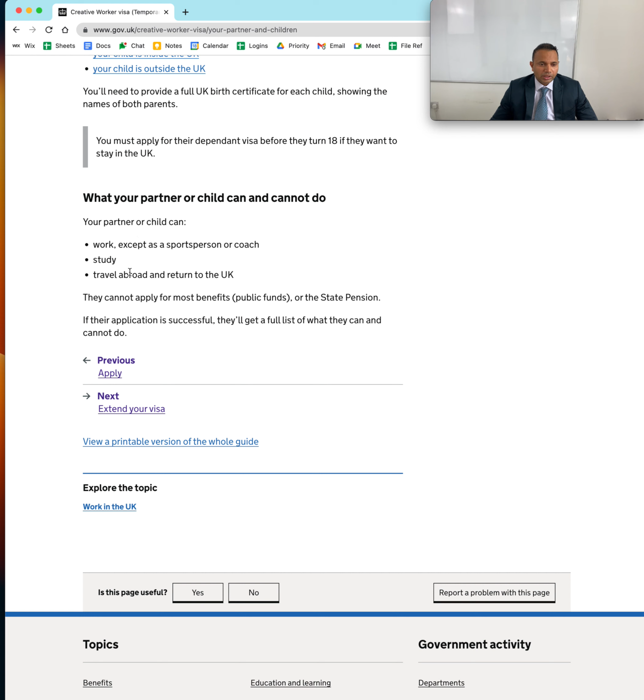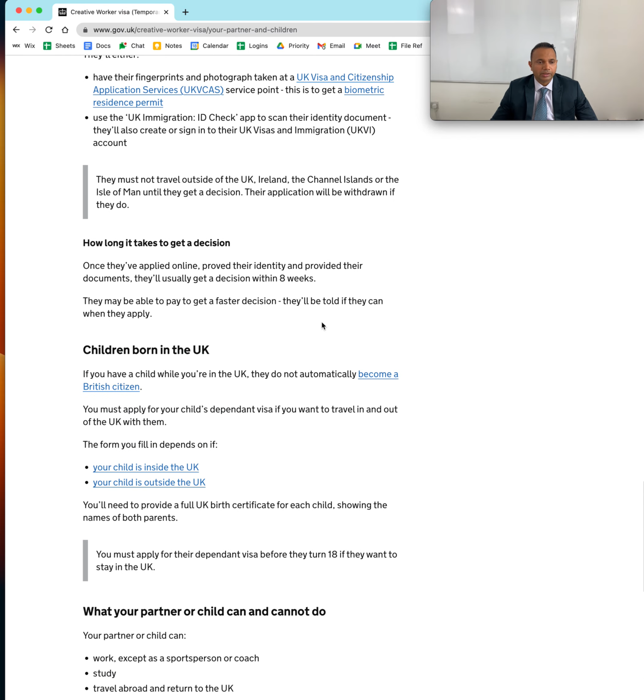Your partner or child can work. They can also work, except for these exceptions: sports person or coach, study, travel abroad, return to the UK. They can have trips outside the UK, there is no problem. They cannot apply for most benefits. No one gets public funds, you or your family. If the application is successful, they'll get a full list of what they can do on the approval letter, which will confirm that.